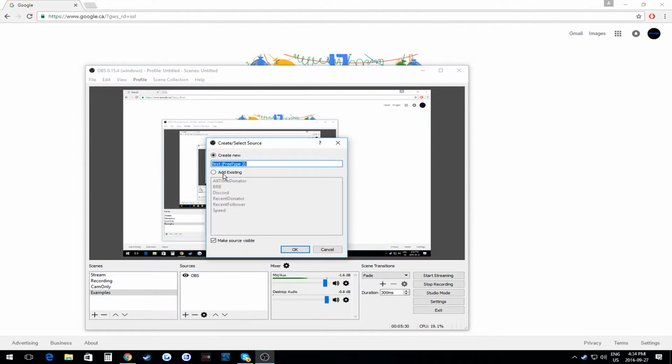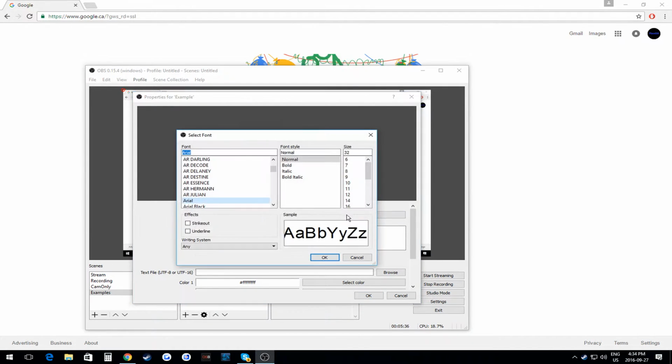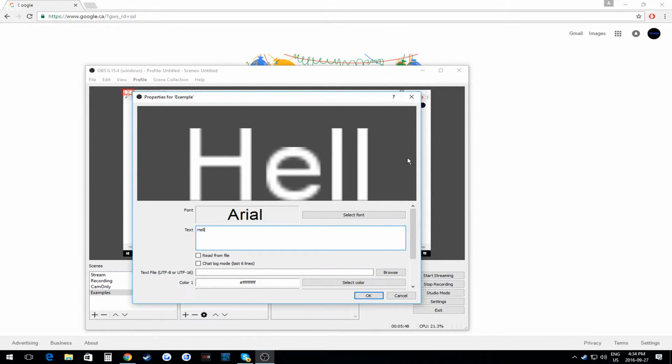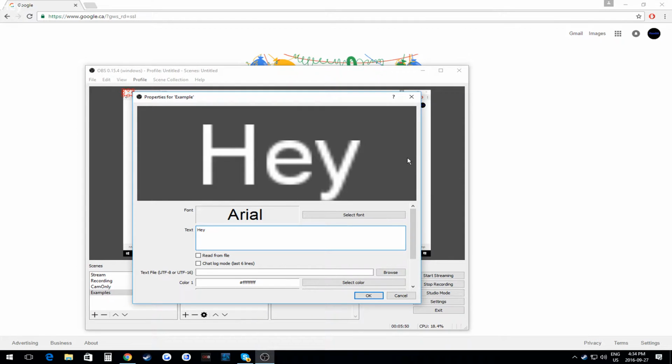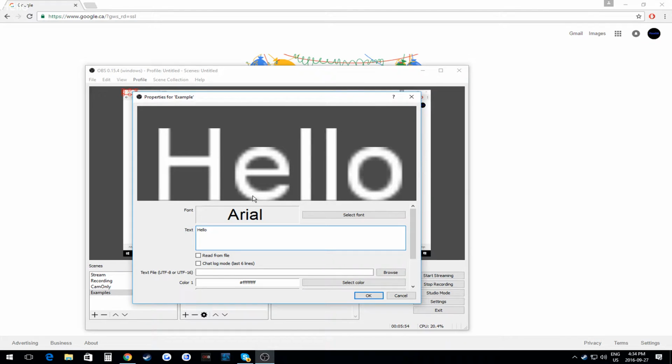So, let's look at text. I'll just type example. Okay, so here you can change the font to whatever you want. A million options. You can also change the font size and the font type, so you can make it bolded, italic, bold and italic. I'm just going to keep it basic. Then you can type whatever you want there. So, hello, hey, what's up, etc. So I'll just do hello, just for example.